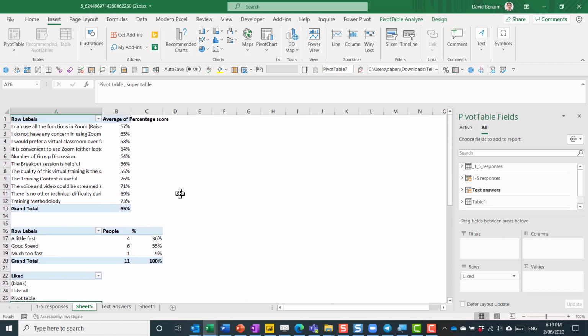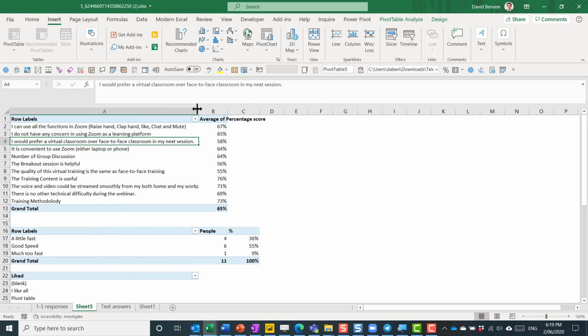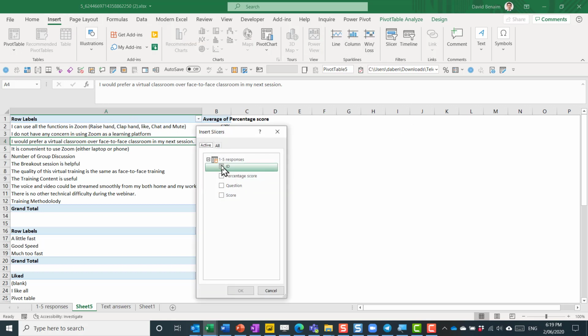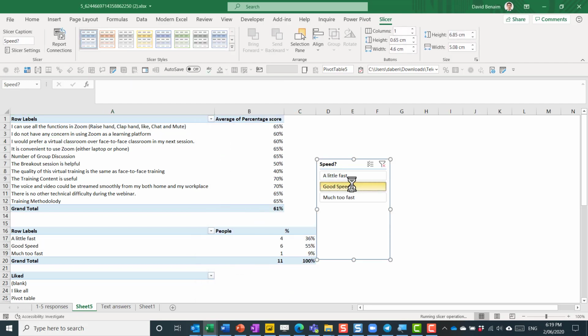Now, the next thing we're going to do is insert a slicer that is going to give us an indication of how people answered depending on this criteria. So people who said it was fast, it was good speed, or much too fast, how did they answer? Let's extend this a little bit, and let's click on the insert tab and choose a slicer. And I'm going to go with all and choose, again, using the one with the orange icon, how the speed was. And now it's able to change based on what people decided.